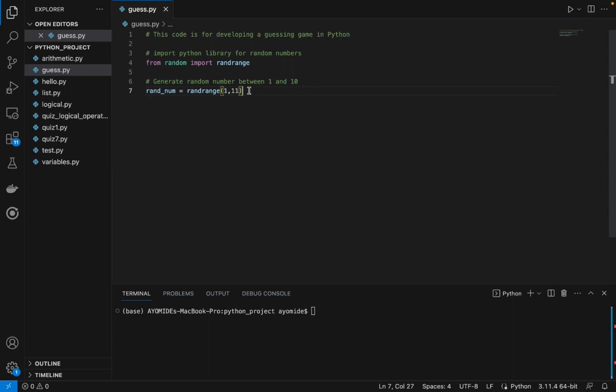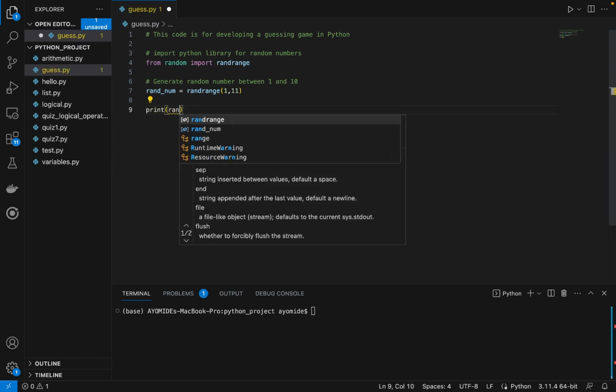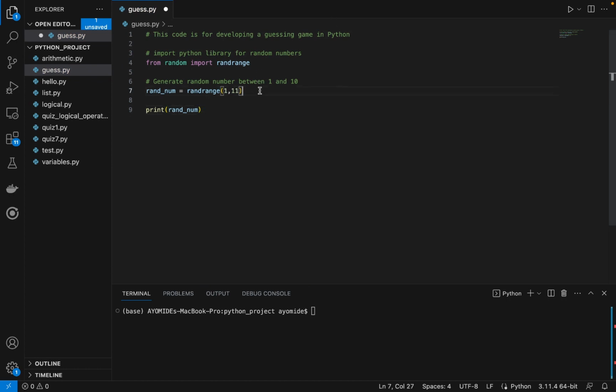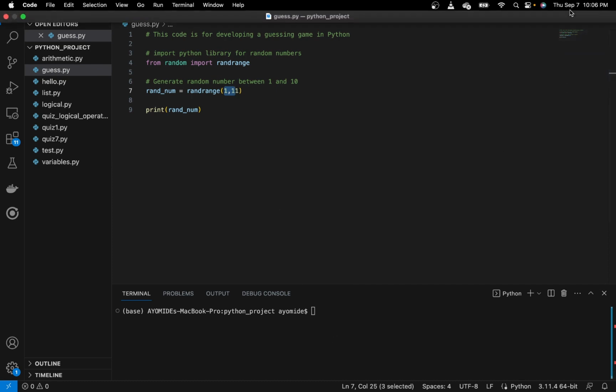So let's see if our code works. Let's print our random number, which is our variable. When I run this code, it will give me a particular number between 1 and 10, and each time I run it, it will give me a different number because it's a random number, right? Okay, so let me run this.